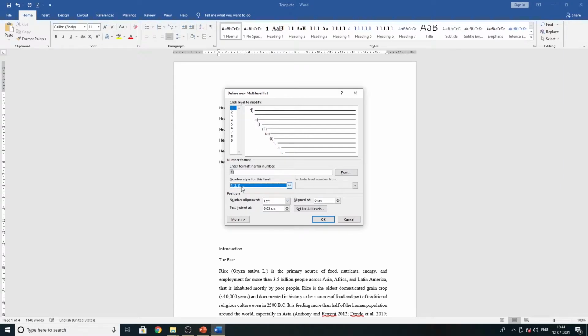After selecting this, I'm first selecting the first level, then selecting this, then I'm going to change this one. I don't want this bracket, so I'm going to delete this one. See, the one is already highlighted. I have to keep this. You don't have to delete this. I have to keep this highlighted.